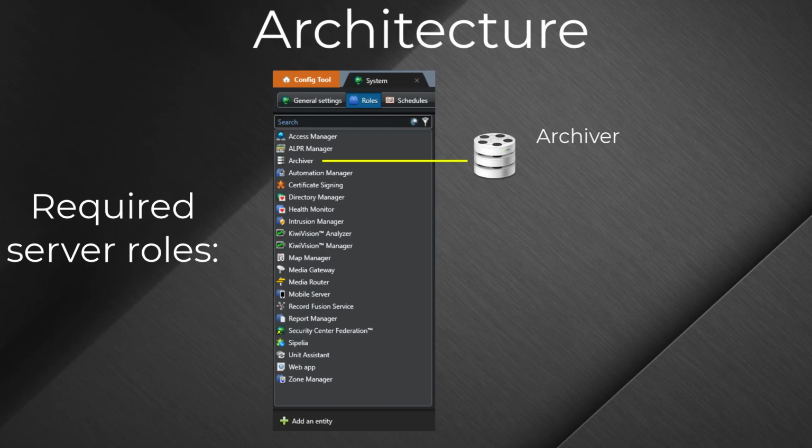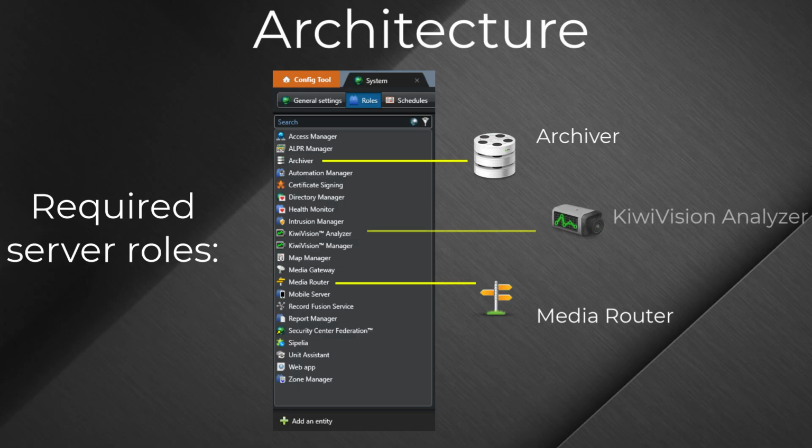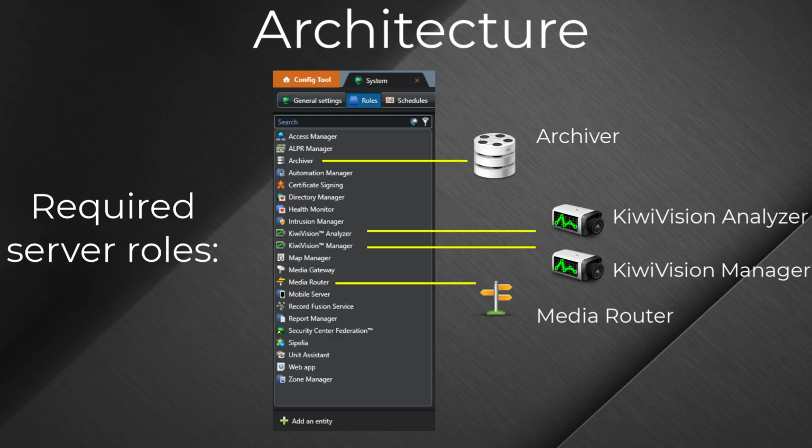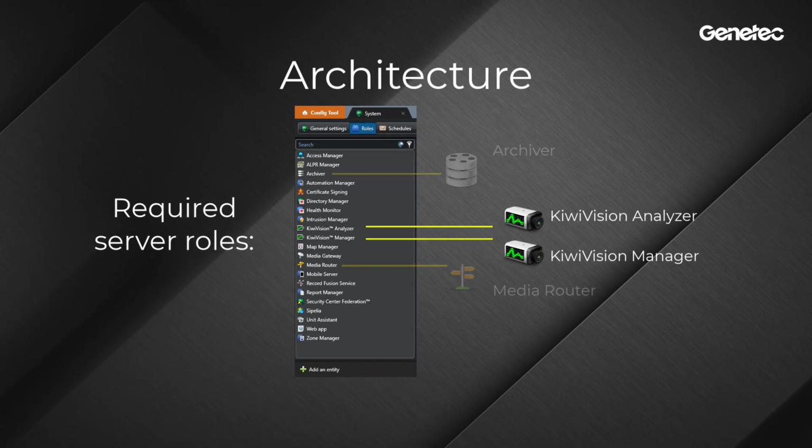The minimum required server roles would be an archiver, a media router, a Kiwi Vision analyzer, and a Kiwi Vision manager. Every Security Center system used for video already has a media router and one or more archivers. They're needed just to manage cameras and video streams in our system. But the Kiwi Vision Manager and analyzers really are specific to the needs of server-based analytics.